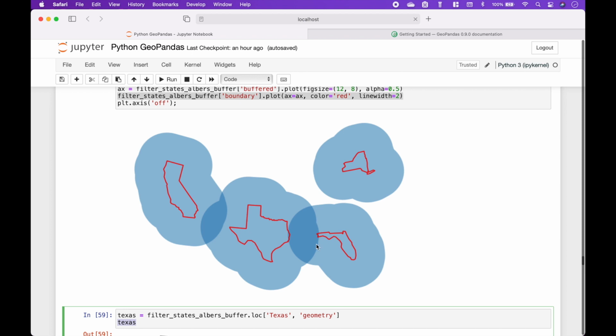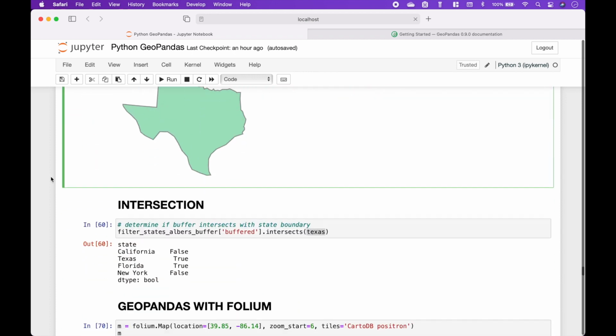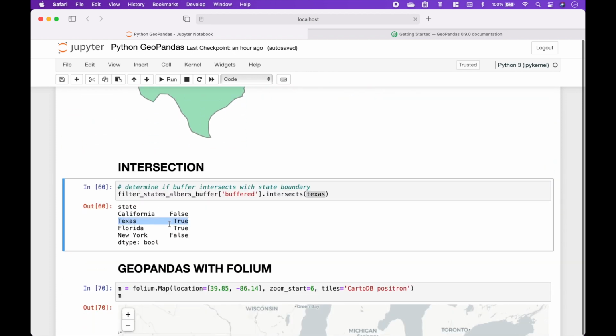If we look at the buffers, we can see that the only buffer that intersects the boundary of Texas is Florida. Now, of course, we're going to get true for Texas, because Texas intersects Texas. But then we also get true for Florida, which is the result that we said we should get.